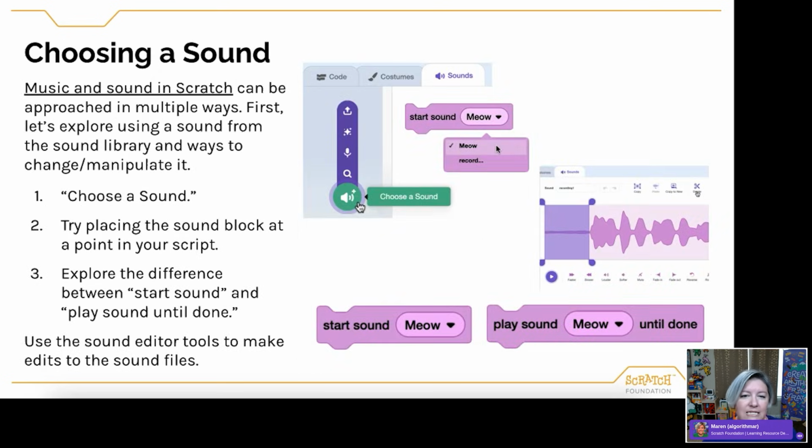And music and sound in Scratch can be approached in a multitude of ways. So I love to explore using sound from the sound library and ways to manipulate it. And one of the places I often start is choosing a sound. So when you're in Scratch and you're going into the sound menu to choose a sound, you'll want to start by placing that sound block at a point anywhere in your script. And then just really start playing with the different sound blocks.